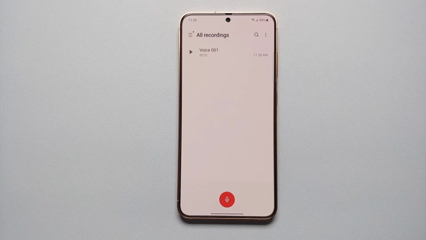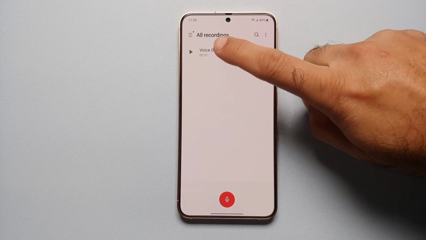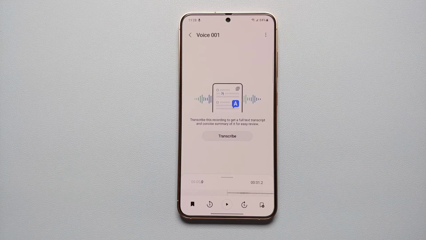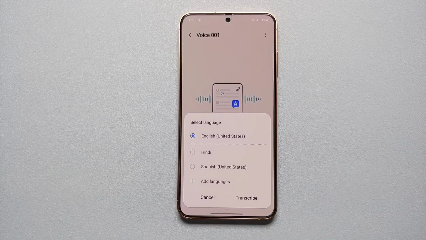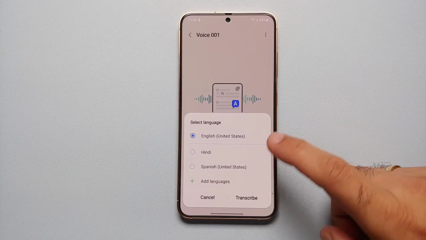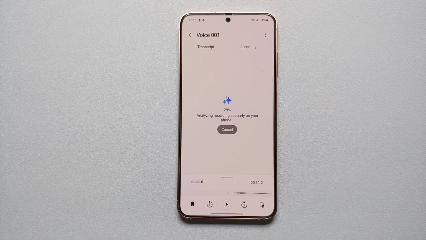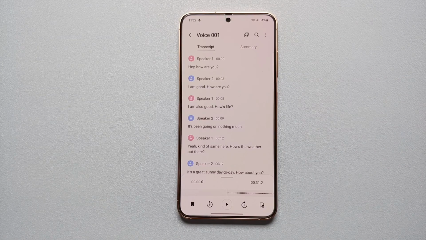Alright, so we have our voice recording, right? Let us go into this specific recording and you will see the option of transcribe. Once I do that, you can select your language. So we had our voice recording in English. We're going to make sure English is selected, select transcribe, and there it is, Galaxy AI working in the background, and bam, here it is.